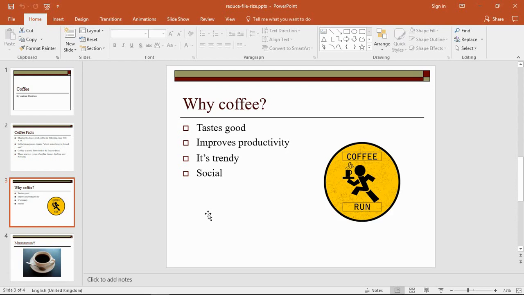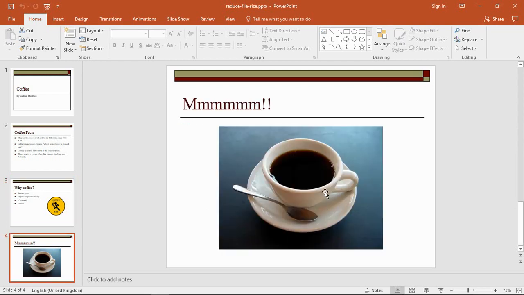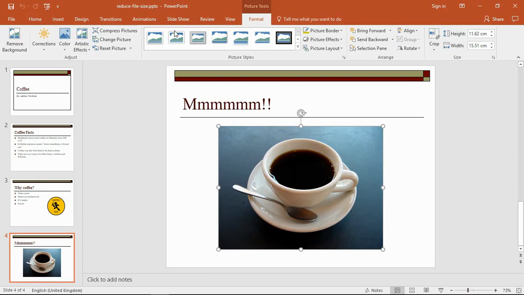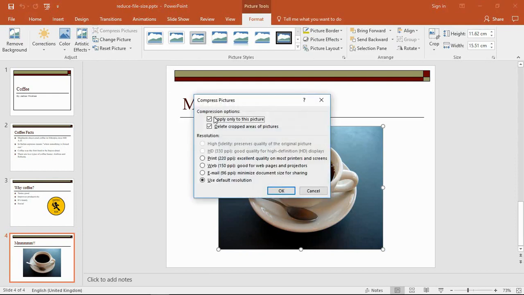I've got 2 images here, a very basic image here and a slightly more elaborate photographic image here. Let's pick on this photographic one. Let me give it a click. So I'll get the Format tab at the top. In here, I can click on Compress Pictures, and we'll have various settings to play around with.